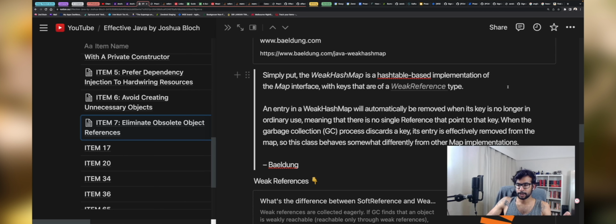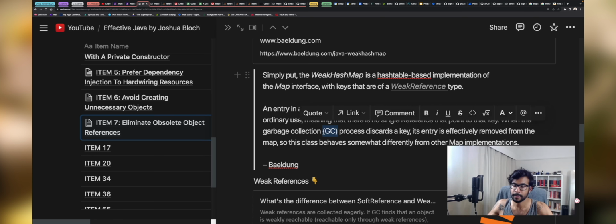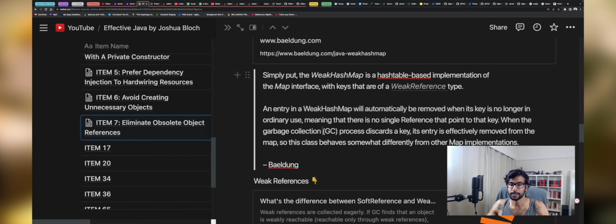When the garbage collection process discards a key, its entry is effectively removed from the map. So this class behaves somewhat differently from other map implementations, because normal map implementations would have a strong reference, and you can't just let the garbage collector do garbage collection as it wishes, eagerly. It's a bit tighter and a bit stricter.